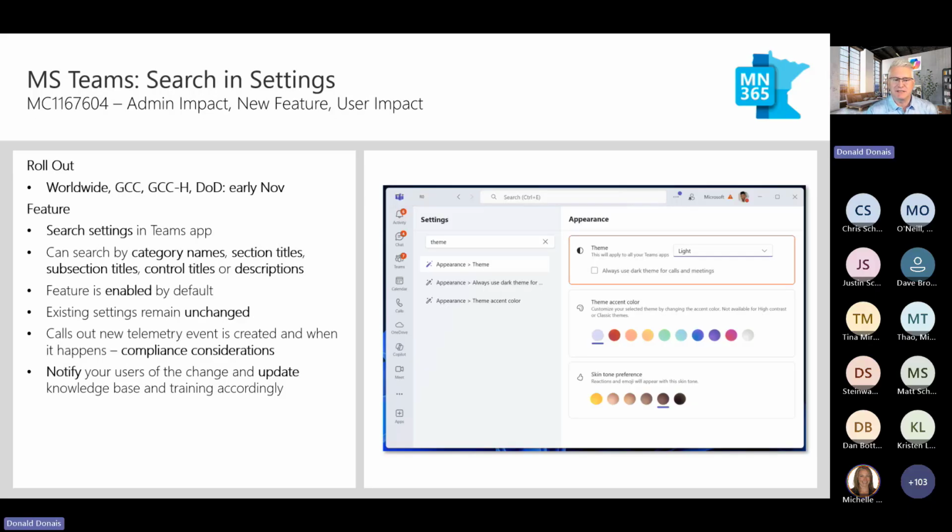All right, Teams search and settings. And as you know, Teams, boy, the last 4 or 5 years, Teams has just grown as far as capabilities and features overall. But then it's hard to figure out where the heck they are. So this feature actually gives me the ability in Teams, when I go into settings, to be able to search all my settings for something specific, right?